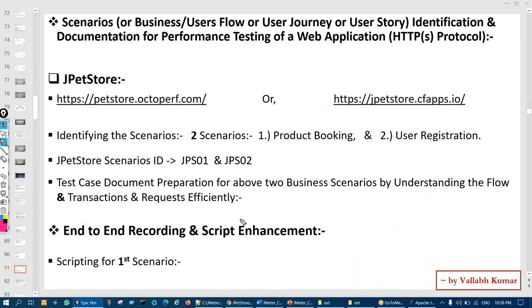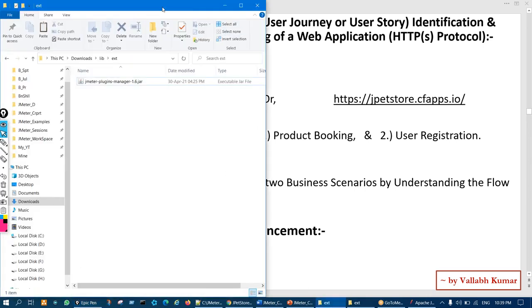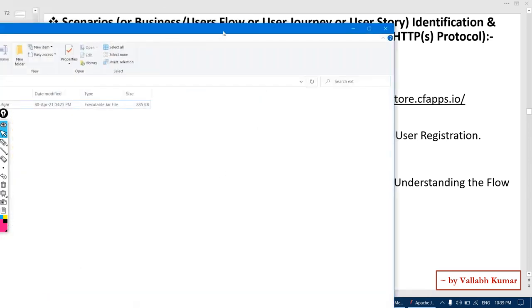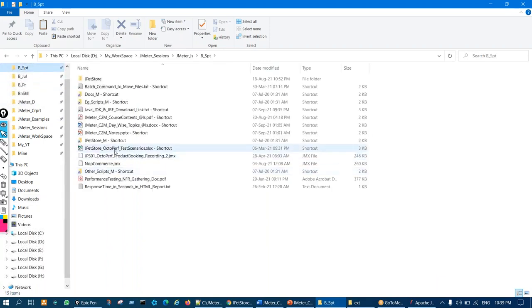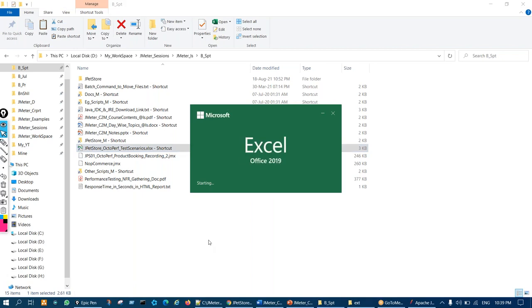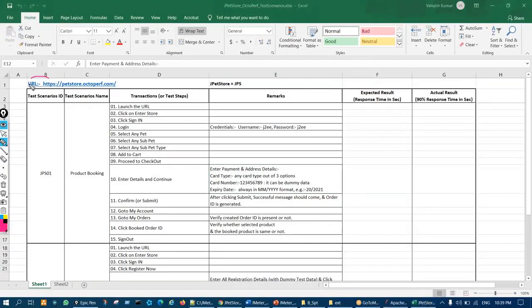So how will the documentation be done? Simple documentation, which I can show you. For the JPEG store I prepared it, and like that you can also prepare. So, JPEG store test scenarios. I have given the URL over here. Here I have given test scenario ID, test scenario name, the transactions involved in it or test steps, and some remarks. Here some additional columns. The application name is JPEG store, short form is JPS.